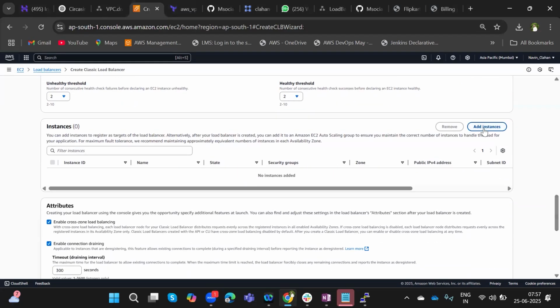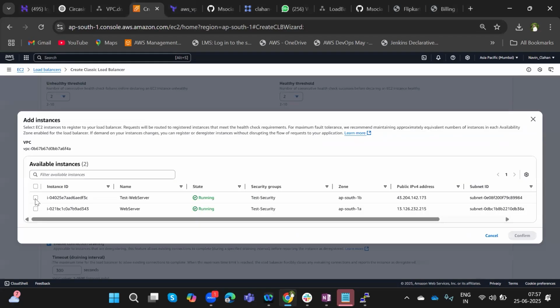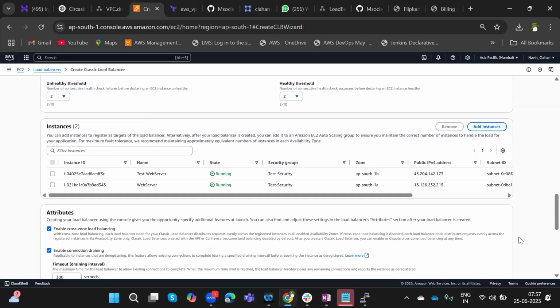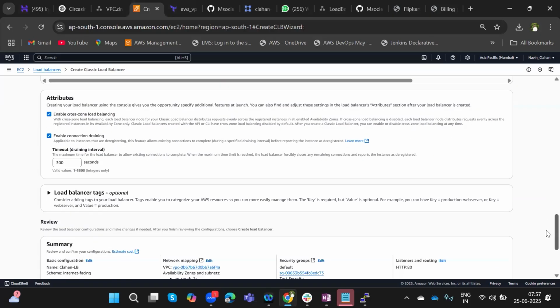And we just need to add the instances here. See, we have 2 different instances: one is the test type and the other is the web server. We click on confirm here. We don't attach servers like this in real-time applications. I'll tell you how we can create auto scaling templates, so that automatically, when the traffic increases, it increases the number of servers. We'll discuss that later. But right now, we are attaching 2 different servers between which we want to distribute traffic.